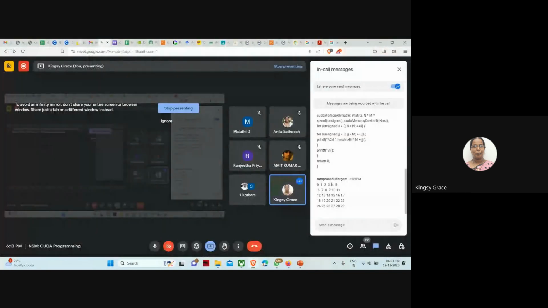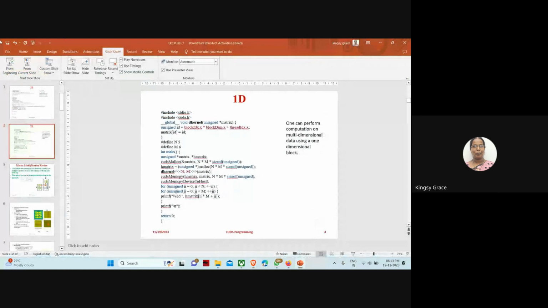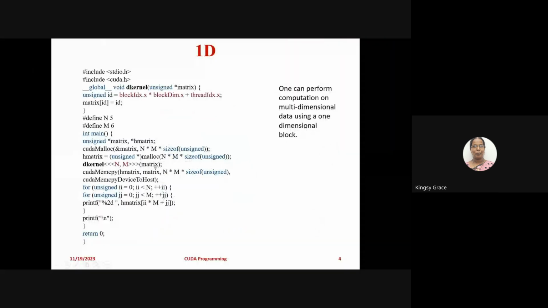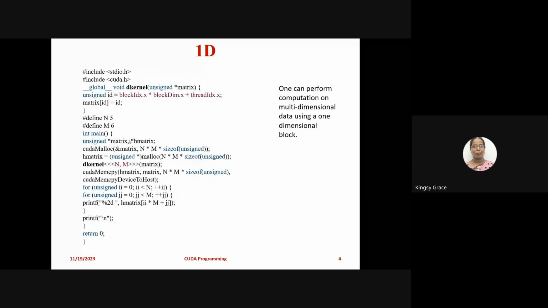Has anyone executed it? No, then no problem, we'll move to the next one. You can perform computation on multidimensional data using a one-dimensional block. So you can use a one-dimensional block and execute. Here one more change is there.